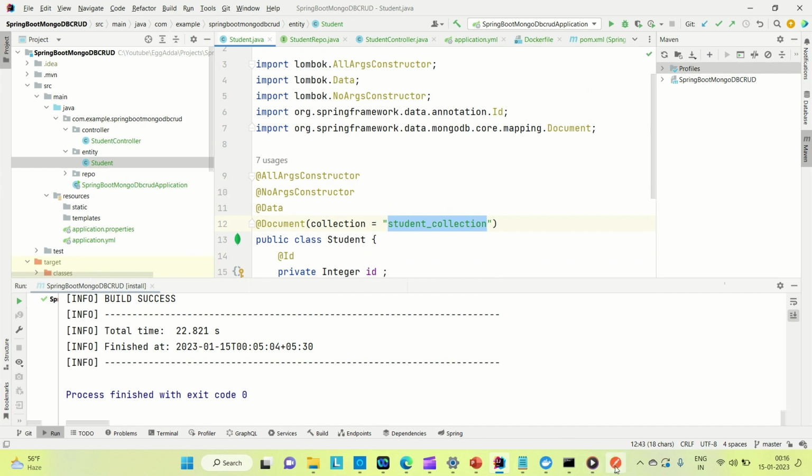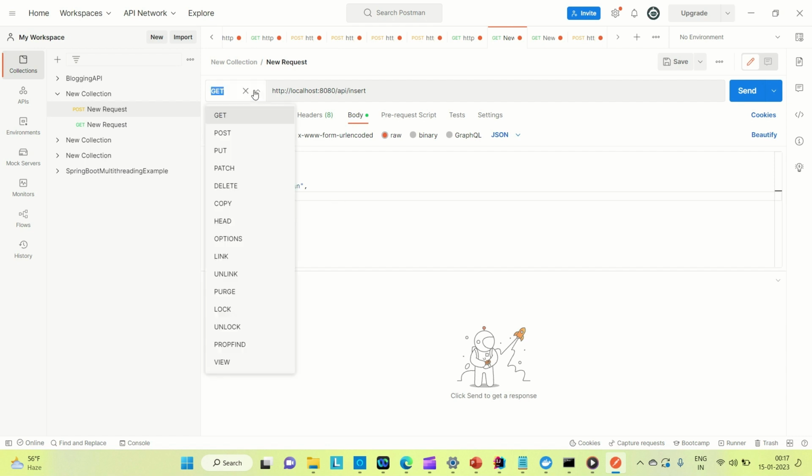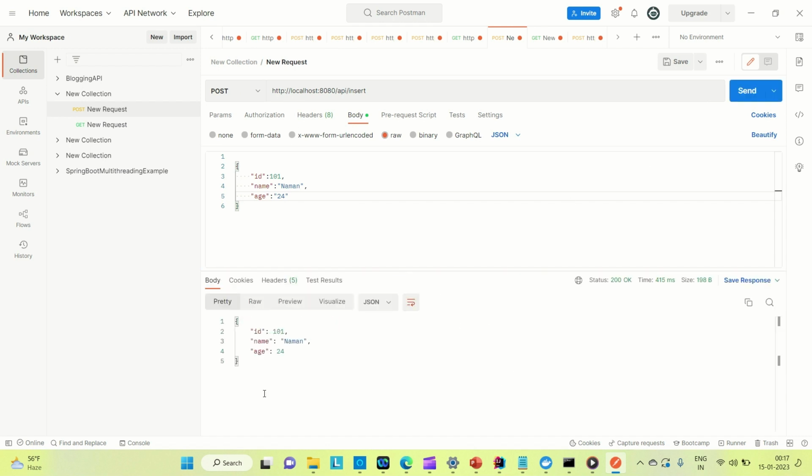Come here to the Postman, 8080 API slash insert. What all the instances are there? ID, name, and the age. So ID should be 101, and let's say name is Naman, and age is 24. Let me change the method to post and enter it. So you can see we are able to insert one record into the database, which is the MongoDB database.